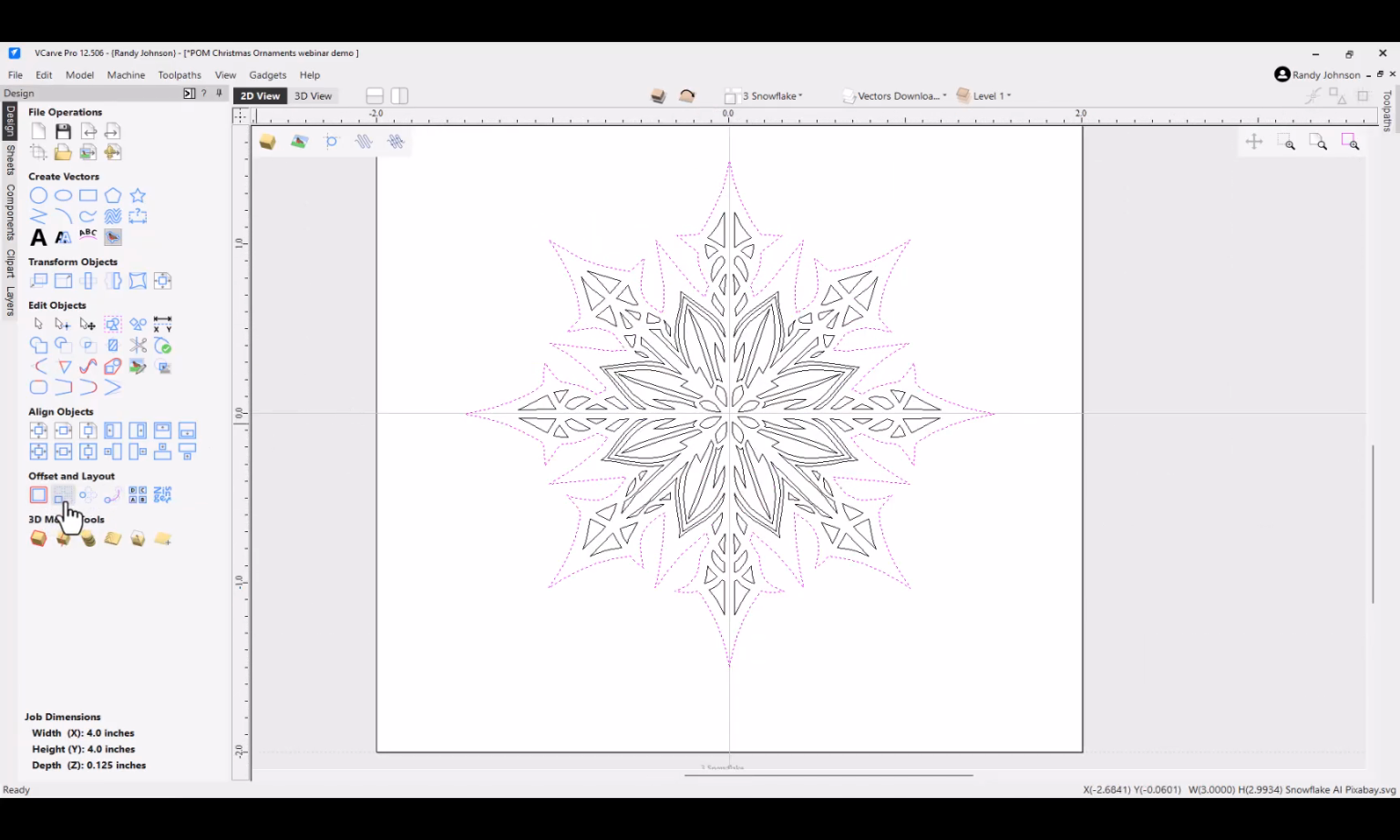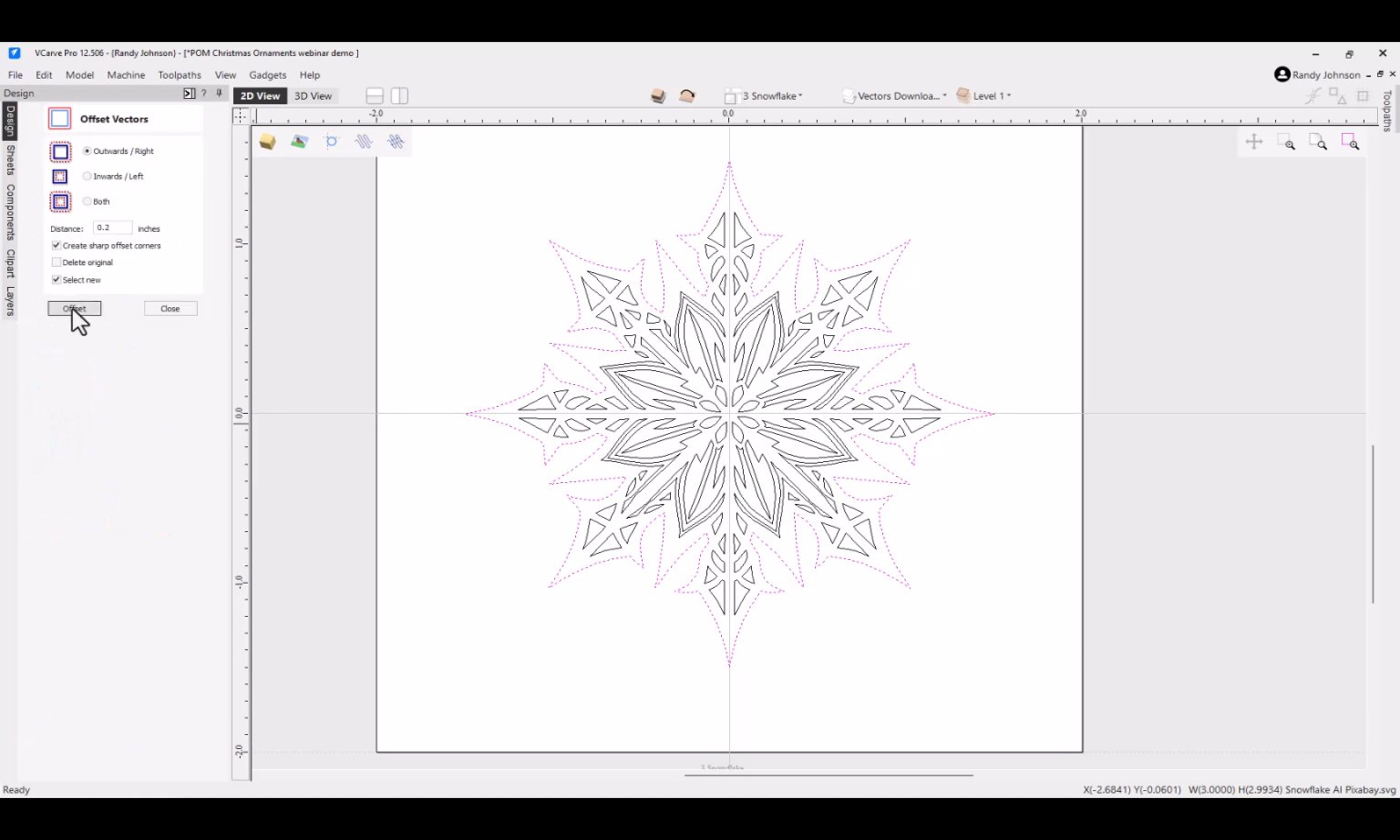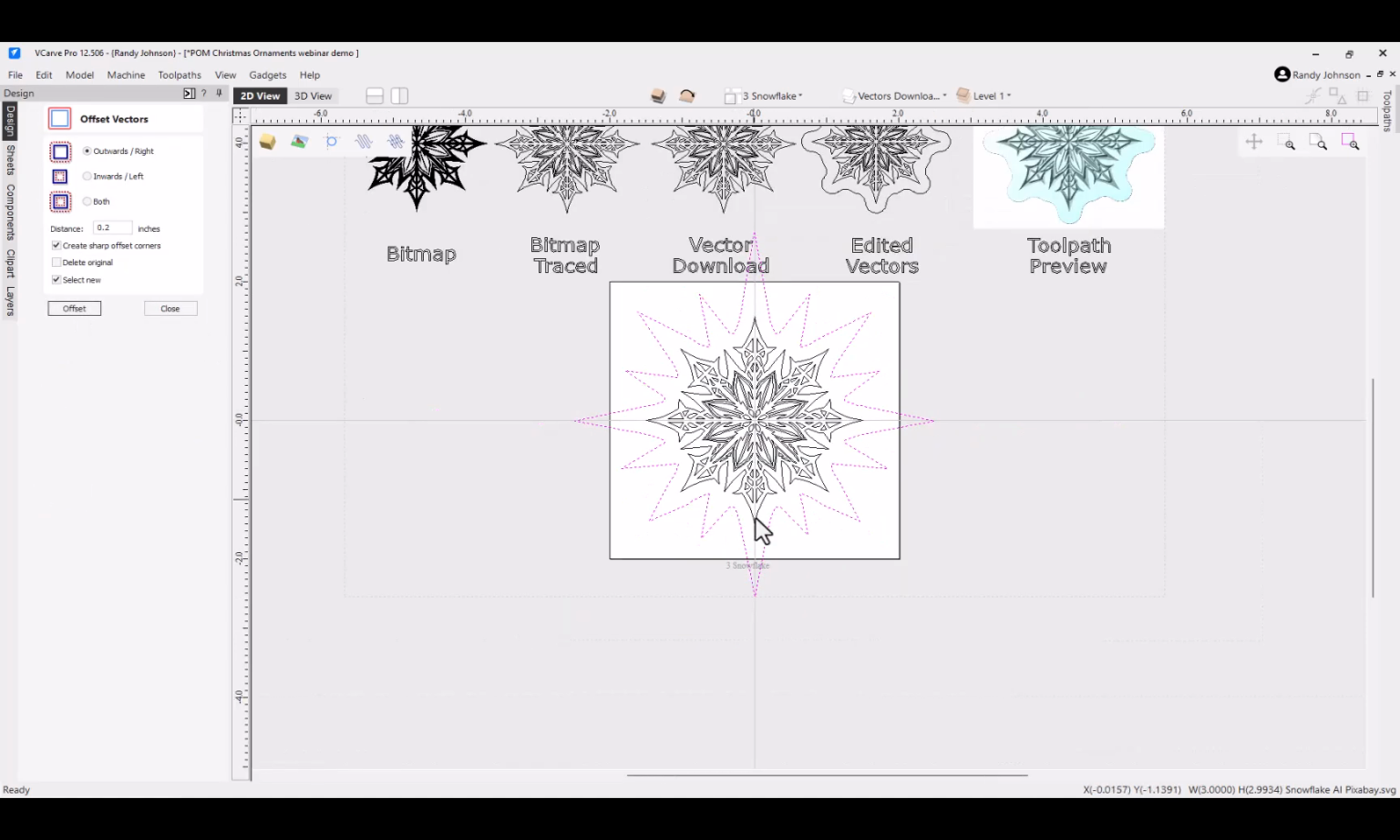Let's go ahead and do the offset again. Same settings as before, just as a check. And there we have nice points all the way around. Now we don't actually want the points, so let's undo that with the Control Z, take off create sharp points, and click on that, and that gives us a nice rounded offset. So let's go with that.